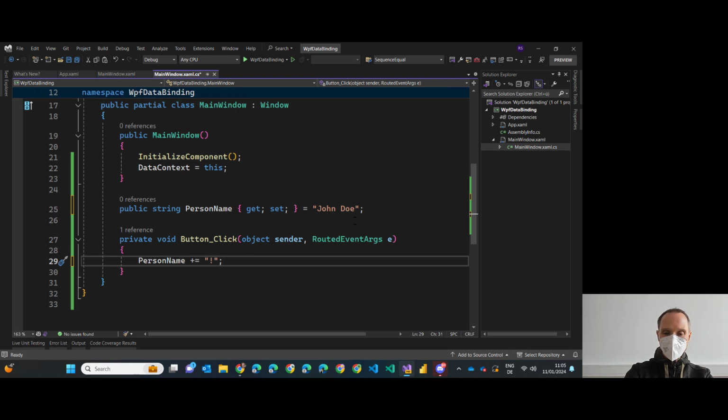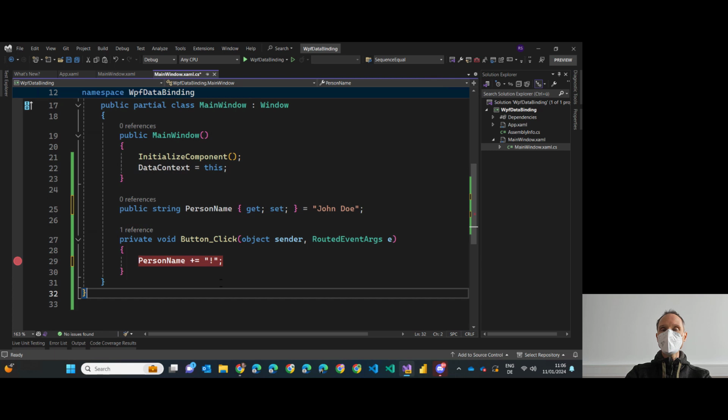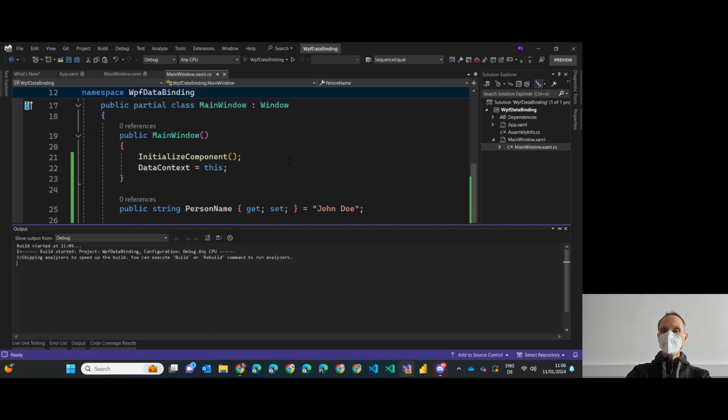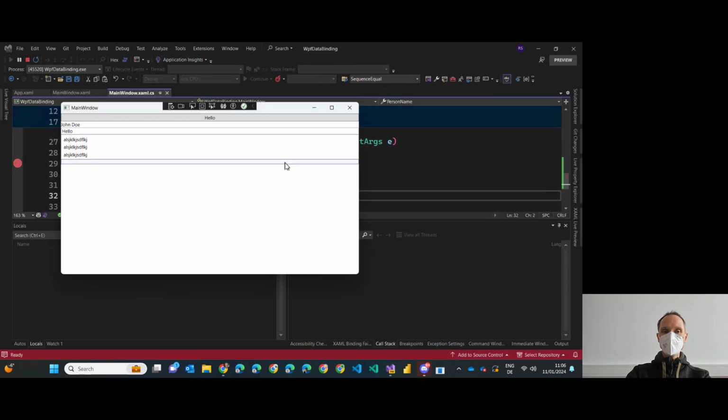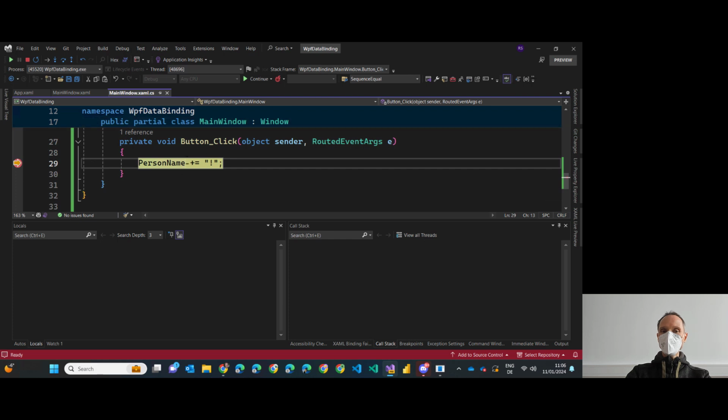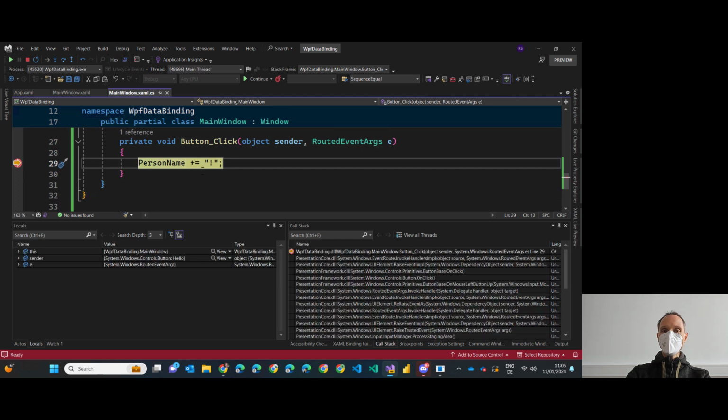And let's also set a breakpoint here. I'm going to set a breakpoint in this line so we see whether this method is really called. So let's press run, or debug in this case. Let's click on the button, hello, click. The method handler is called. I will add the exclamation mark to person name. Let's continue with the debugging.